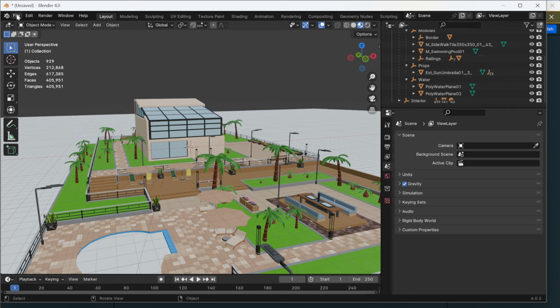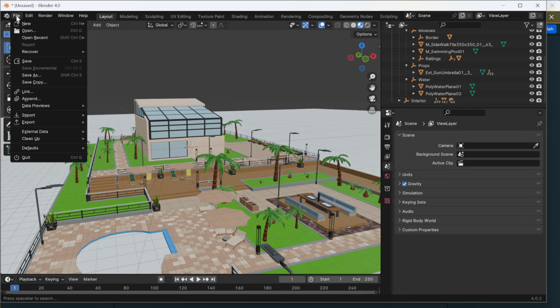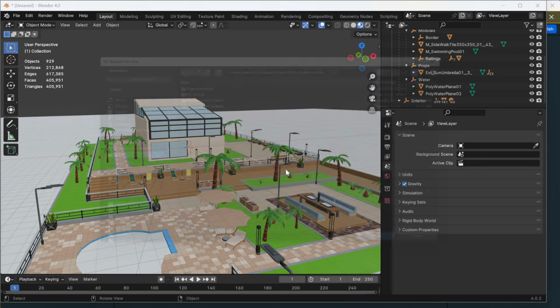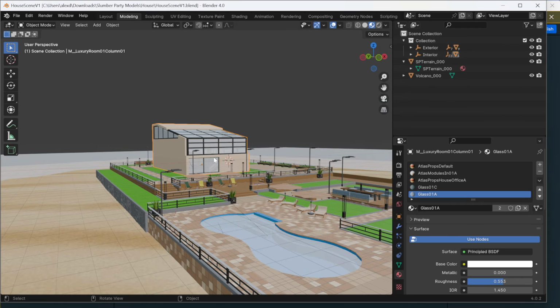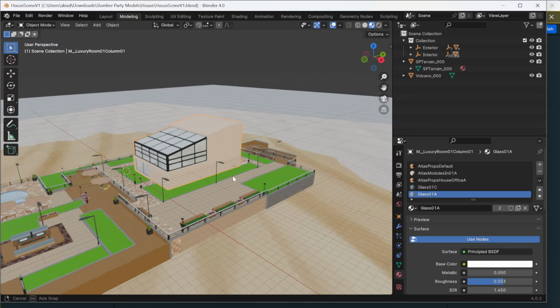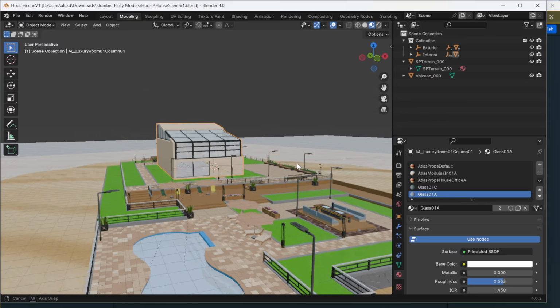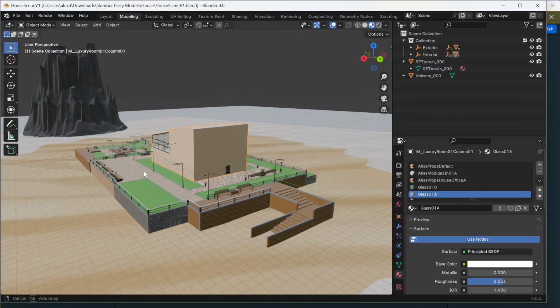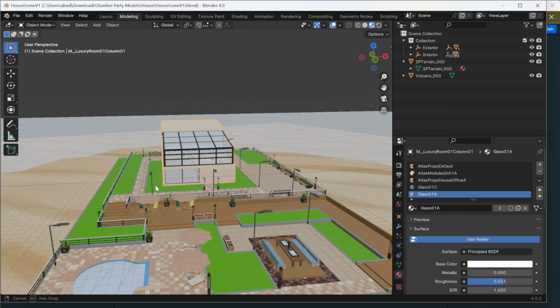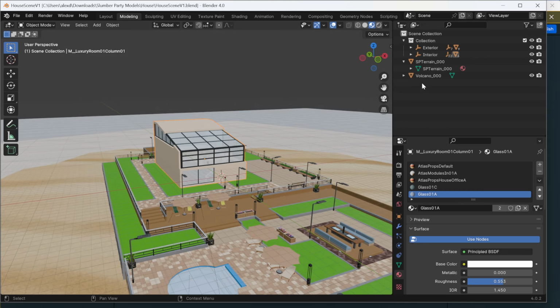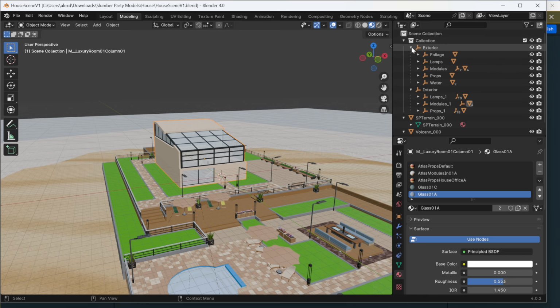But anyway, after a ton of time cleaning this up, let me open a project, and don't save this one. House scene version 1. All right, so this is one of our first house scenes, and here you can see it is coming along. We got some glass and all the things are set up. There's some ground, there's a little mountain in the background. And if we go through here on the right, you can see there's a volcano, the beach, the interior stuff, the exterior stuff.